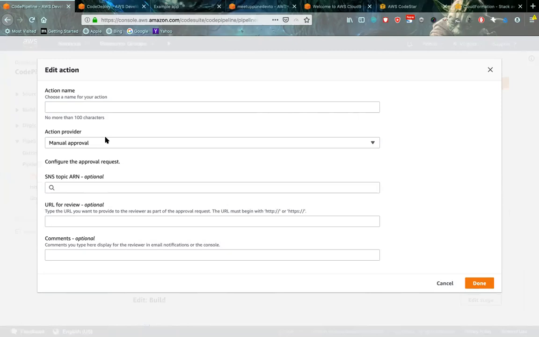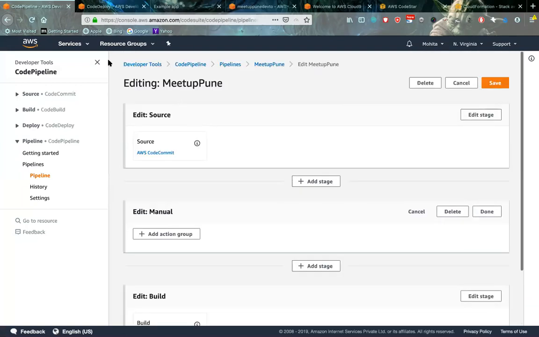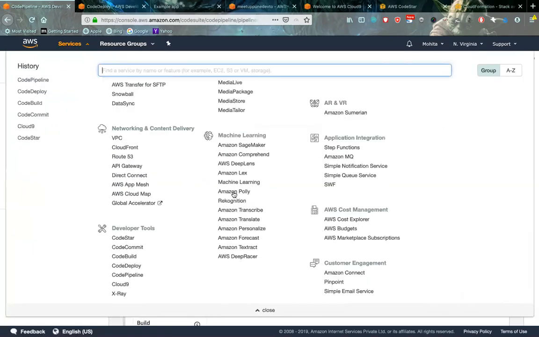So it's quite a good service if you are working with multiple teams working on multiple features. You can configure all those into one stage, and then you can work on it. So this is more about CodePipeline. If you have any doubt, please ask.